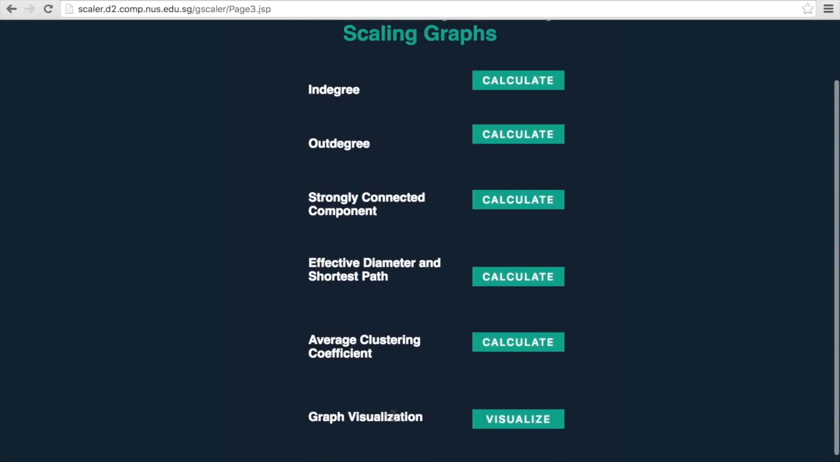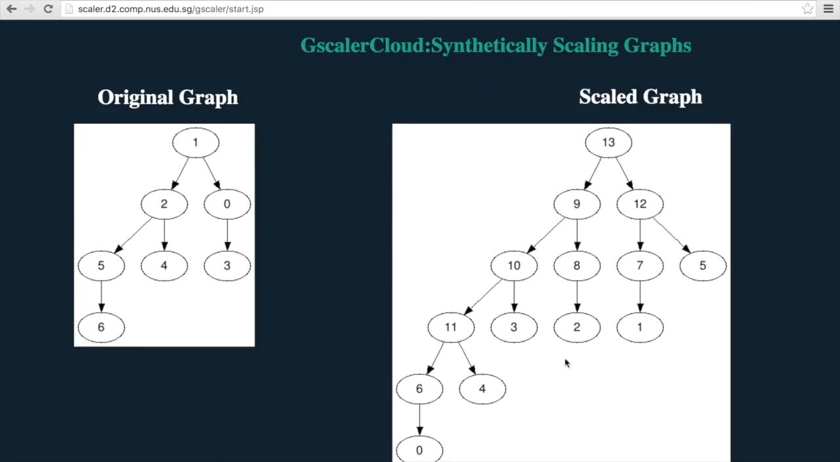Users also have the option to visualize the original and scaled graphs side by side. In our example, both the original and the scaled graphs are binary graphs, where the original graph is unbalanced. For both the original and scaled graphs, it can be seen that the left branch has a greater height than the right one.